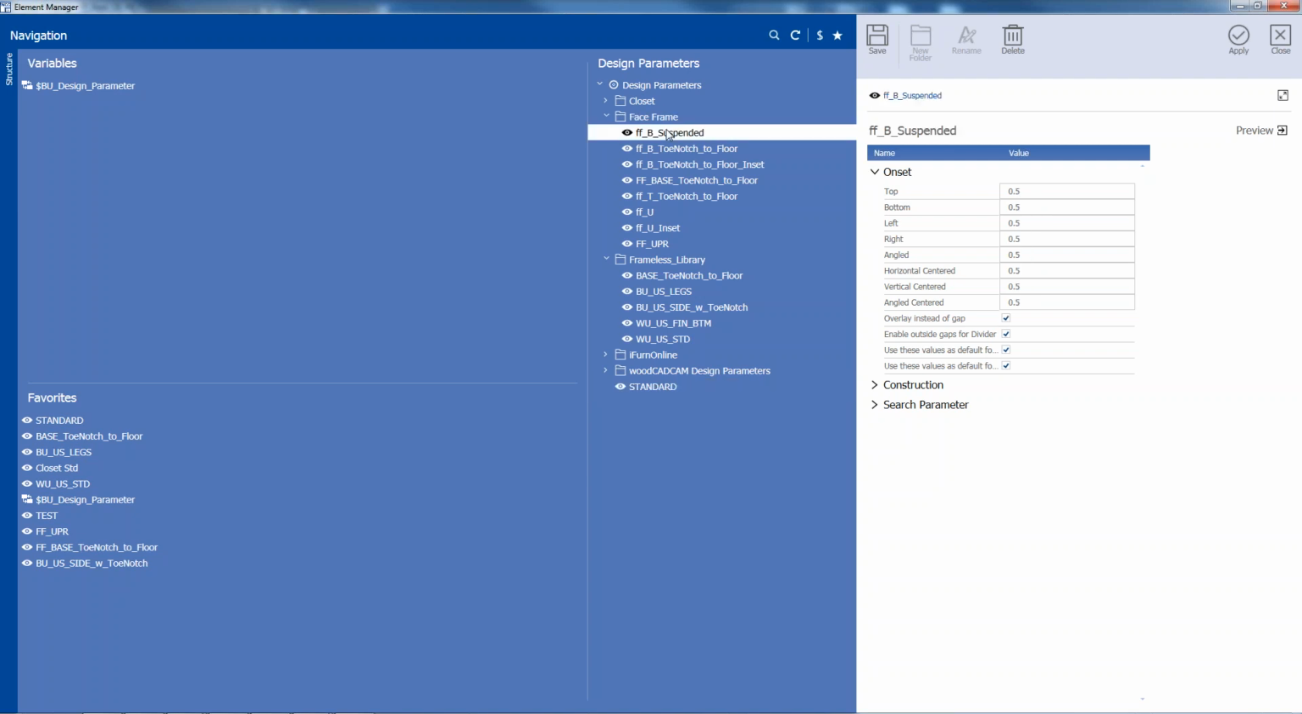I mean, you're delving into data that I'm not real familiar with, so I'm going to have to poke around a bit. So this has a gap all the way around, overlay instead of gap. I don't think that's going to work. So you want this to go inside the face frame rather than an overlay, right? Correct. So my door is flush with the face frame and an equal gap around, 3/32.